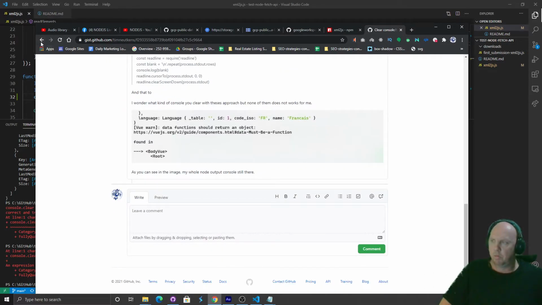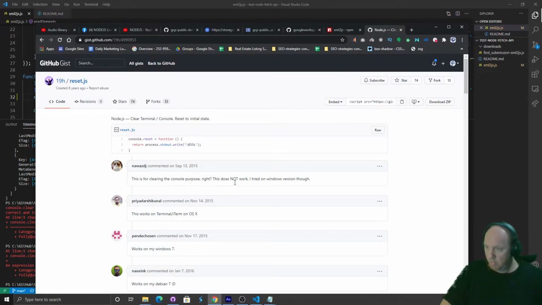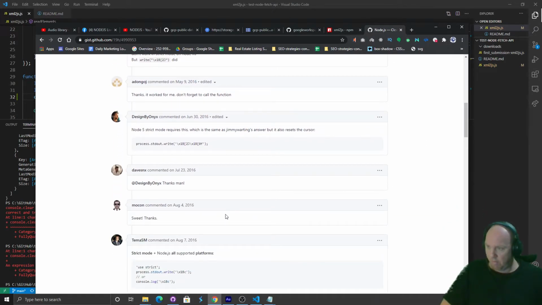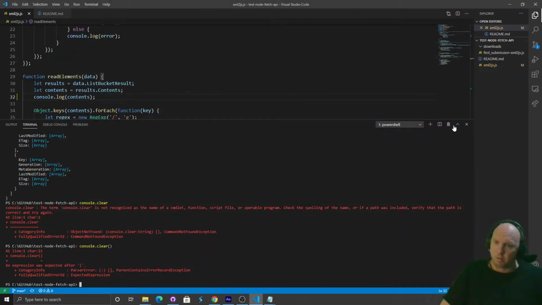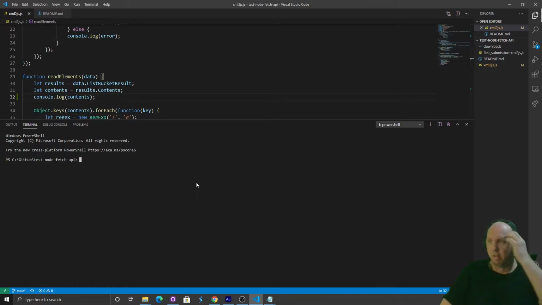I know all you out there know this one, but I don't know this one. Work, OSX, whatever. So I'm just gonna close this. I'm gonna go terminal, new terminal.